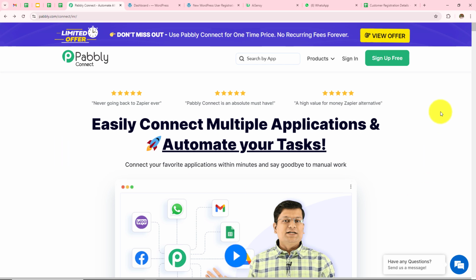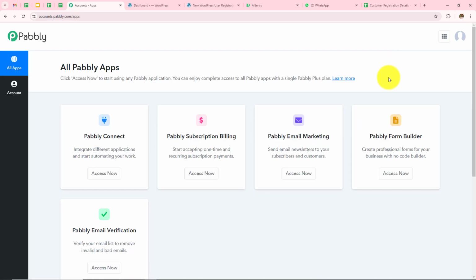On the top right corner, you can see two options, sign in and sign up for free. If you are an existing user, click on this sign in. But if you are a new user, click on the sign up for free, and this will give you 100 tasks free on monthly basis. As I am an existing user, I'll click on the sign in. And here a dashboard has appeared showing me all the Pabbly applications. Here I need to click on this Pabbly Connect Access now.